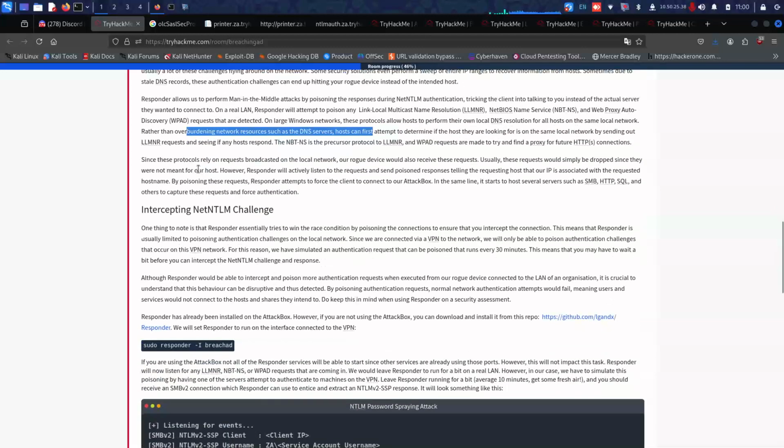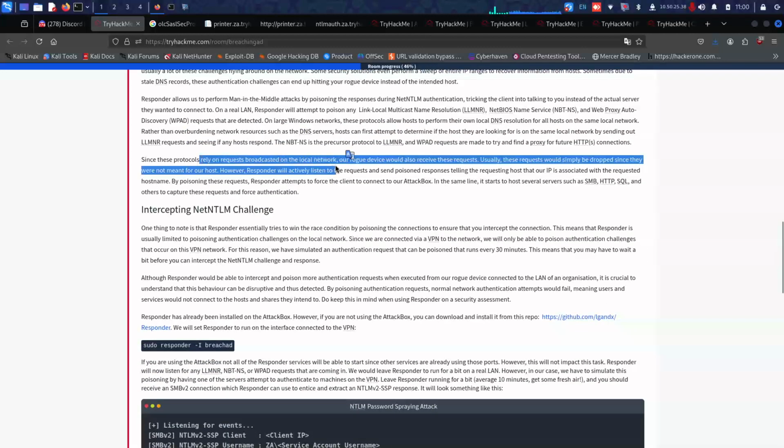Since these protocols rely on requests broadcasted on the local network, our rogue device will also receive these requests. Usually these requests will simply be dropped since they were not meant for our host. However, Responder will listen to the request and send a poisoned response telling the requesting host that our IP is associated with the requested host name. By poisoning this request, Responder attempts to force the client to connect to the attack box.